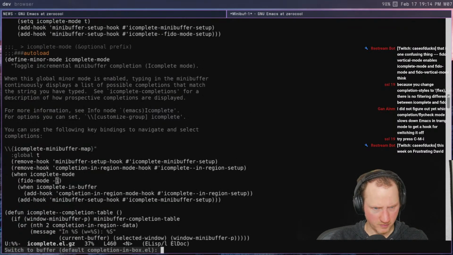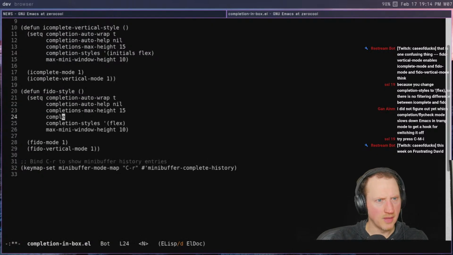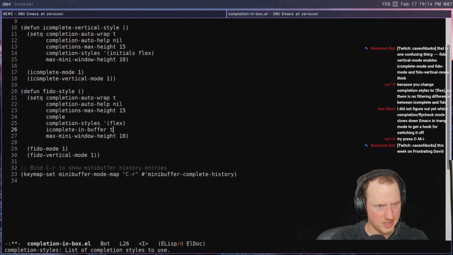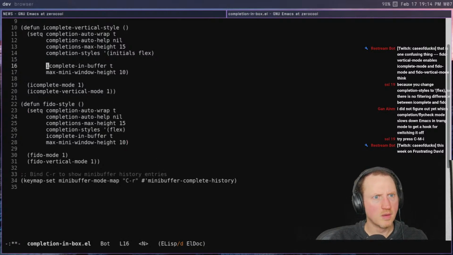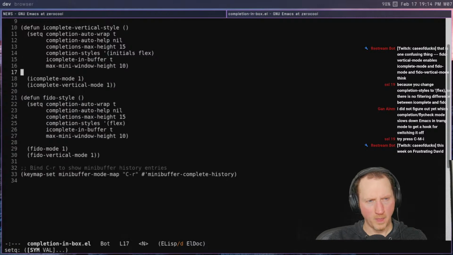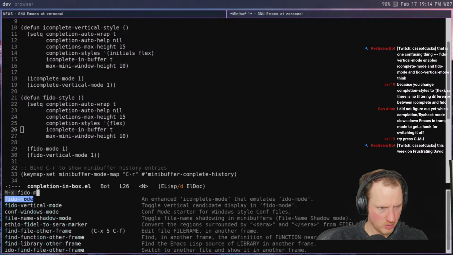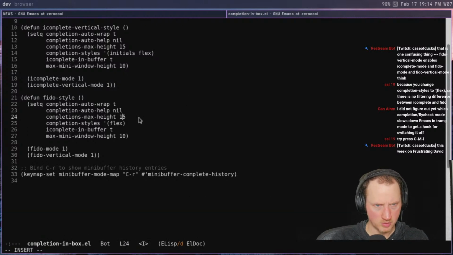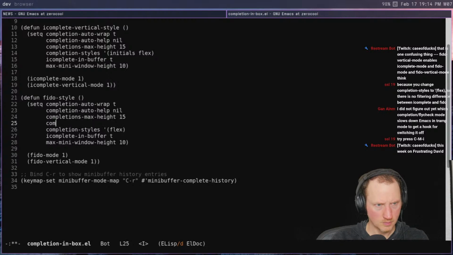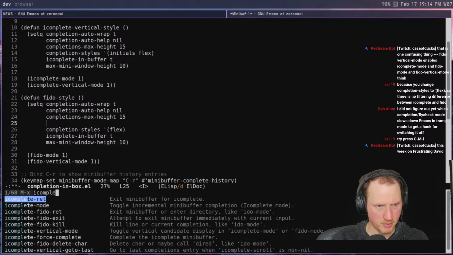Let me go back into our little configuration file. And then we're going to put in icomplete-in-buffer t. Let's delete that for a second. Actually, let's do that. We also need to put that here, I think. So I need to disable and re-enable FIDO mode. Oh, no. Well, let's try it anyway. Maybe turning that on will do the trick. Yeah, that didn't work. Icomplete mode.